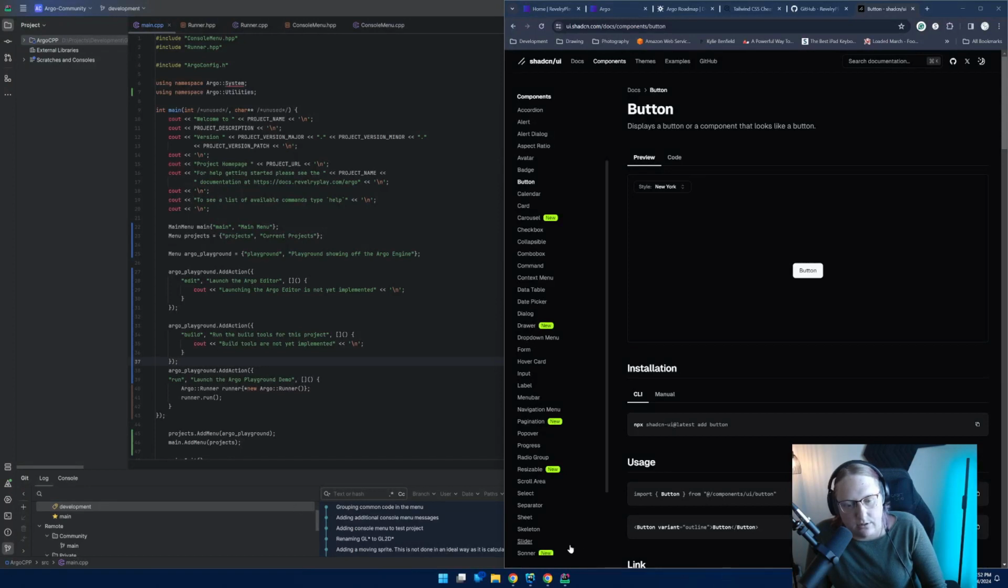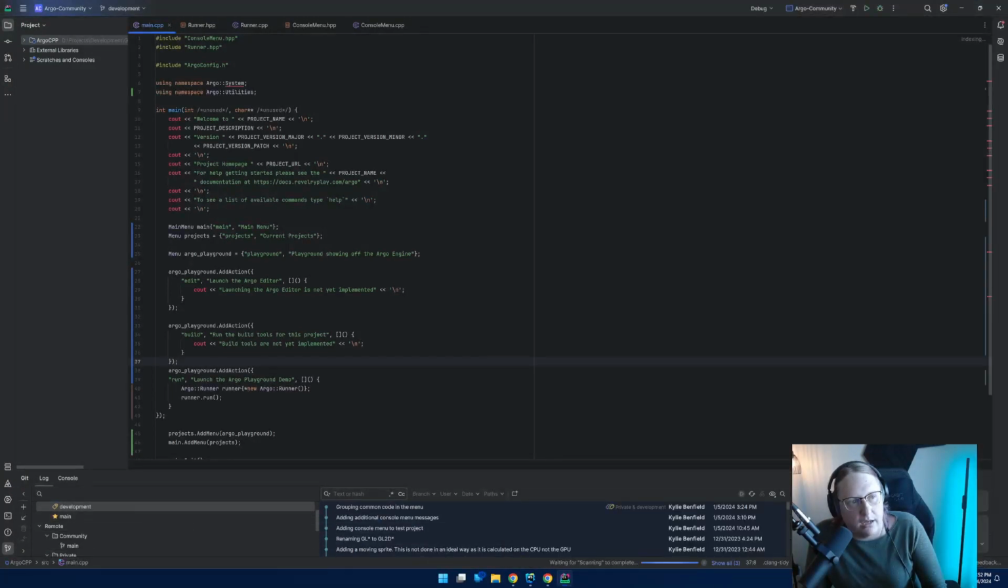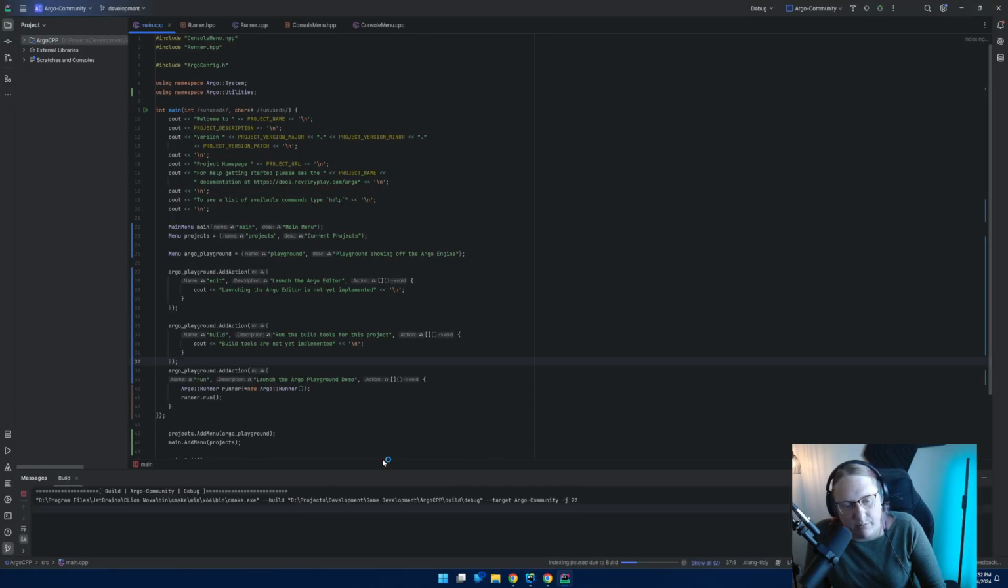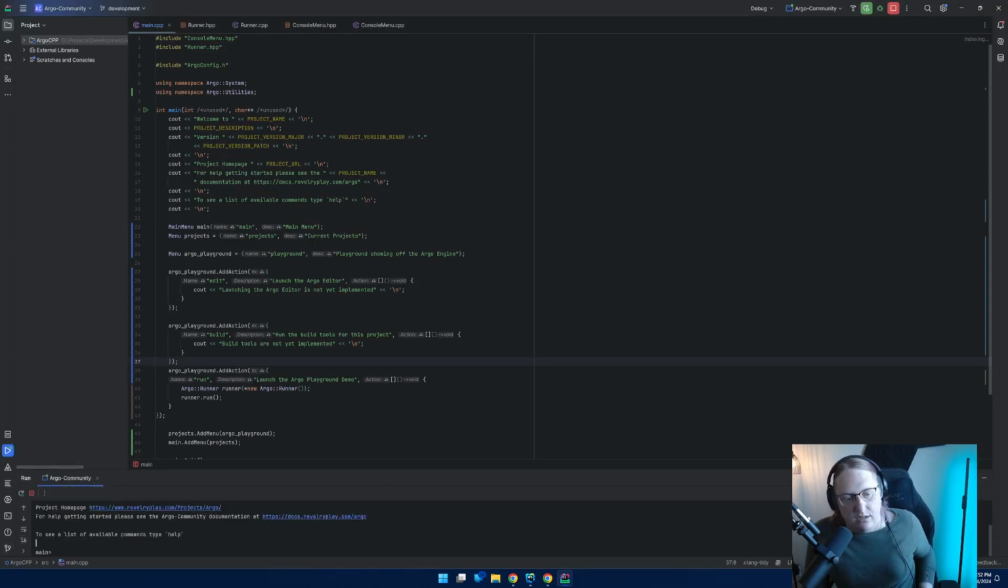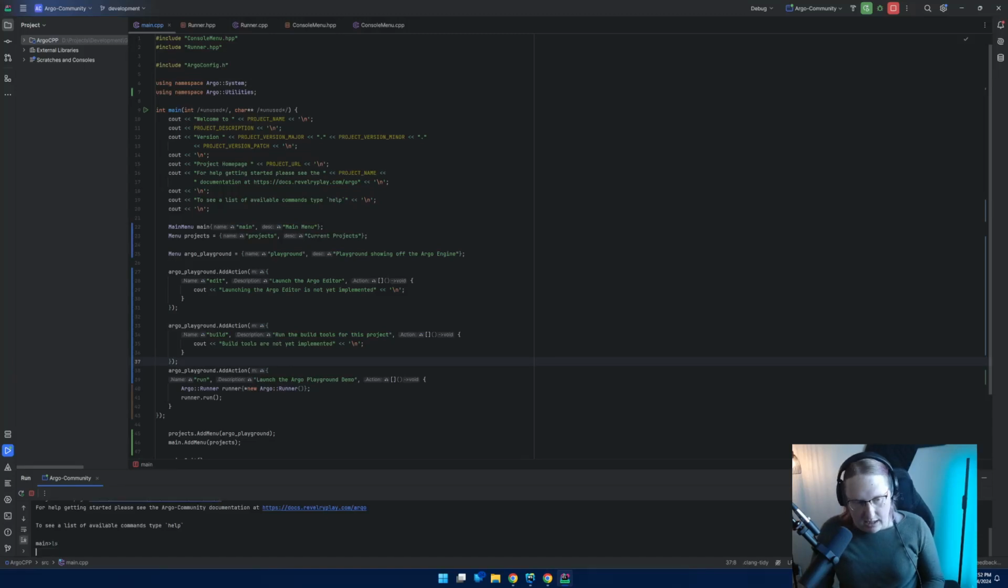All right, so my current Argo project, it's not a whole lot that you can see right now. If I were to run this, it needs to go and build everything, because this is building it all from C++. And then if I come in here and I launch my playground application, which is just my little testing project, in here I just want to do run.